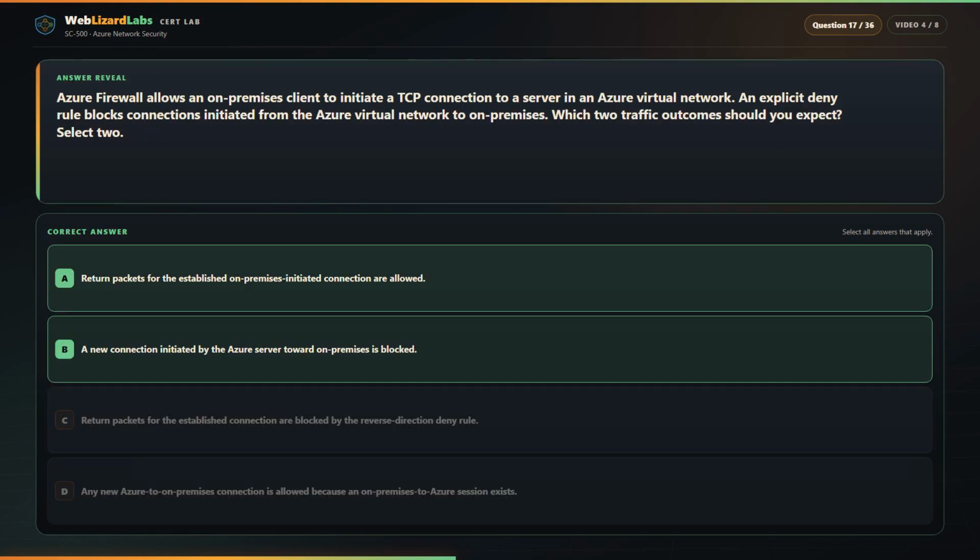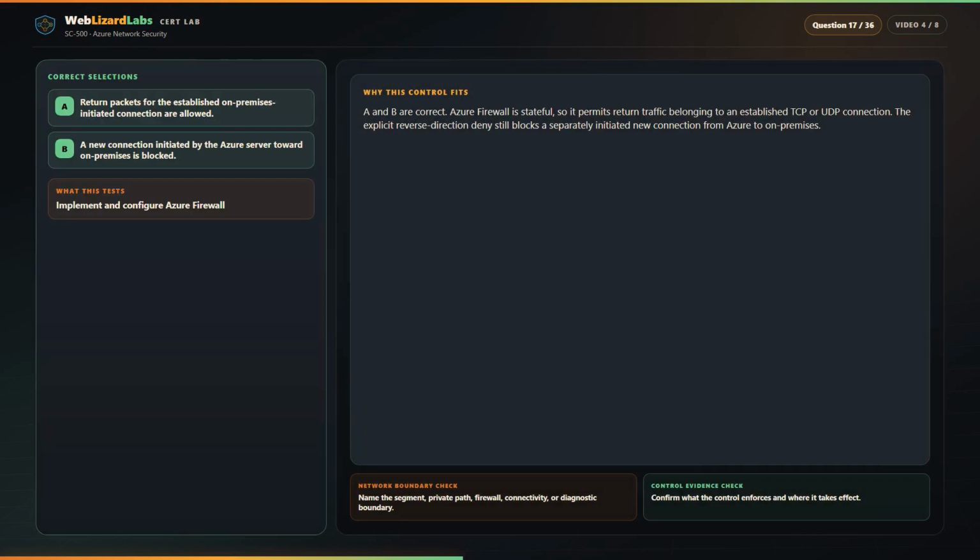The correct answers are A and B. A. Return packets for the established on-premises initiated connection are allowed. B. A new connection initiated by the Azure server toward on-premises is blocked. A and B are correct. Azure Firewall is stateful, so it permits return traffic belonging to an established TCP or UDP connection. The explicit reverse direction deny still blocks a separately initiated new connection from Azure to on-premises.